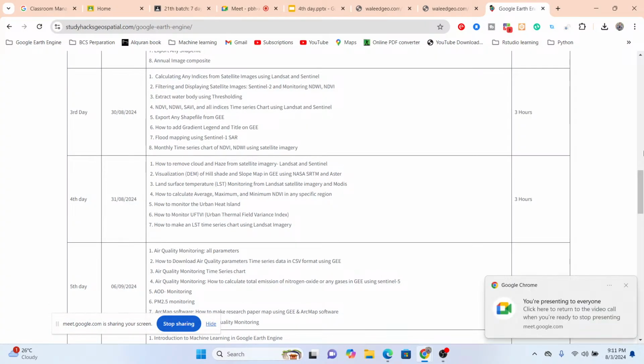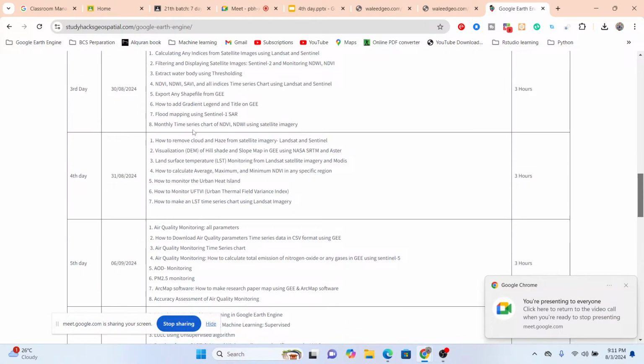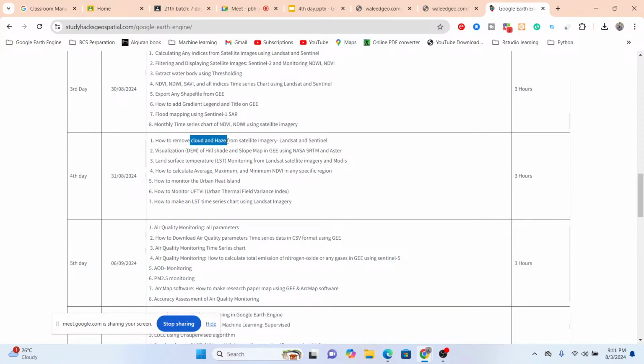Today's session I will mainly discuss how to remove cloud and haze from satellite imagery, mainly Landsat or Sentinel imagery, and get neat and clean imagery. We also discuss DEM data, the digital elevation model, how we can easily visualize it and make the hillshade map, slope map, aspect map, and other terrain profiles using the DEM data set.